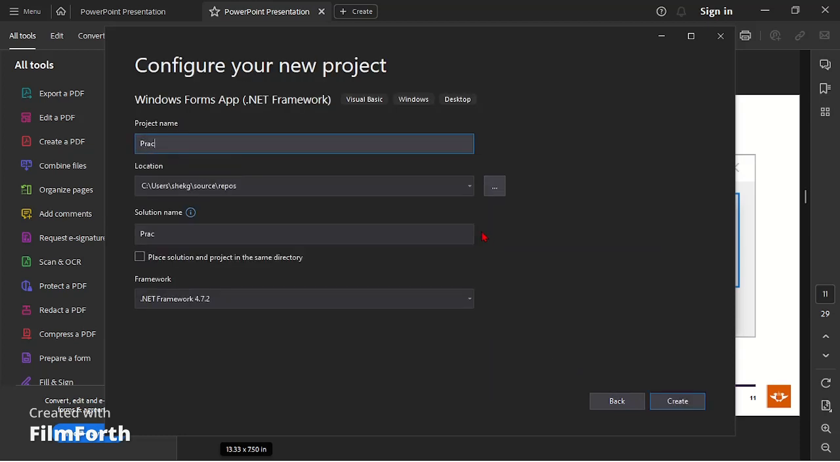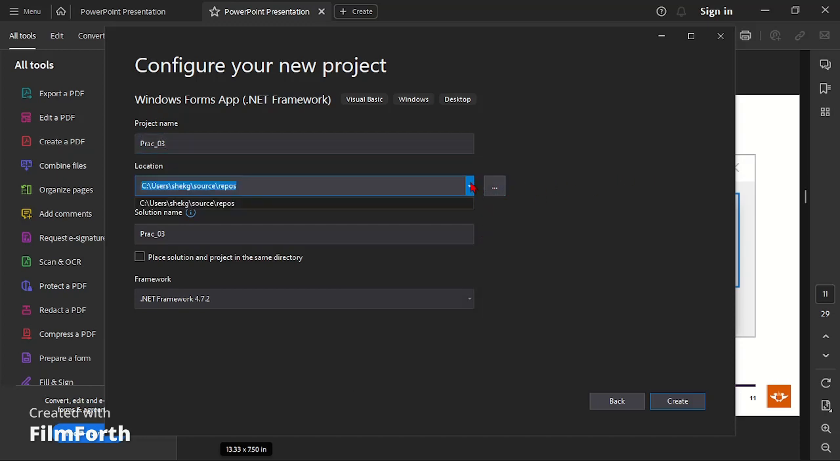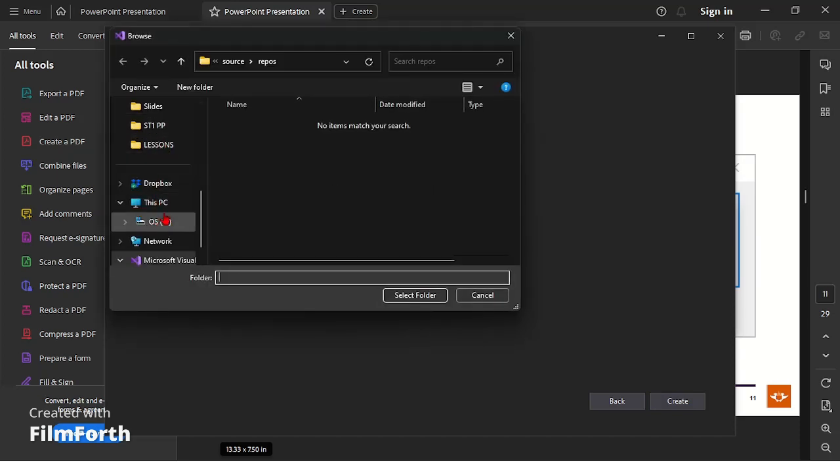And I'm just going to name it preg underscore 3. What's happening with my thing? And then we're going to save it under, okay, decided to, I'm not sure.